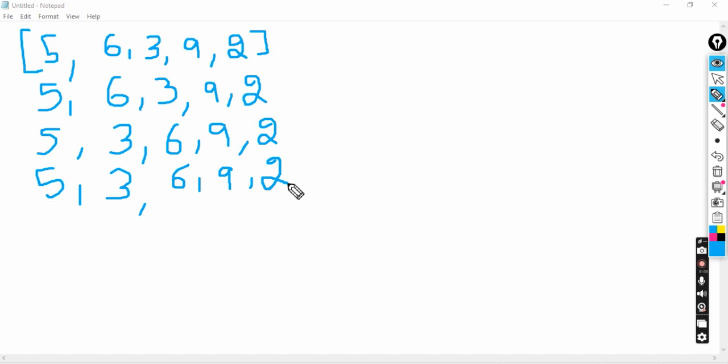And then I'm going to check the fourth and the fifth place. So 9 and 2. 9 is greater than 2? Yes, it is true. I'm going to interchange that one: 2, 9. All of this I am going to put as it is: 3 and 5. See, we have done these 4 steps.